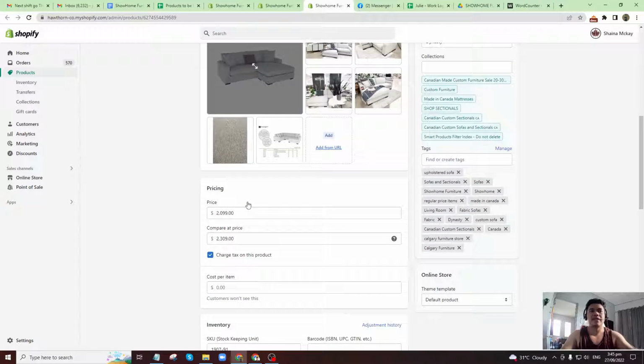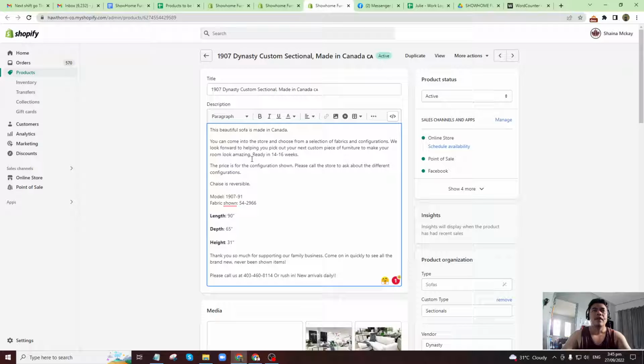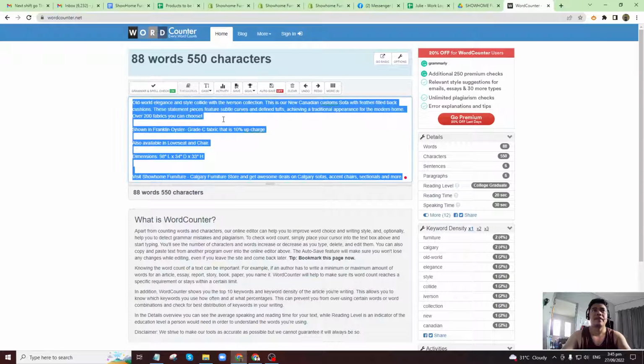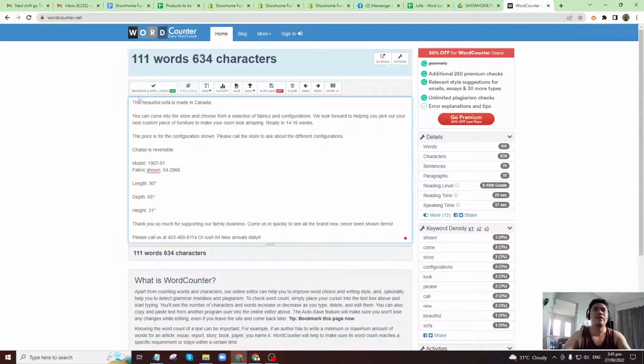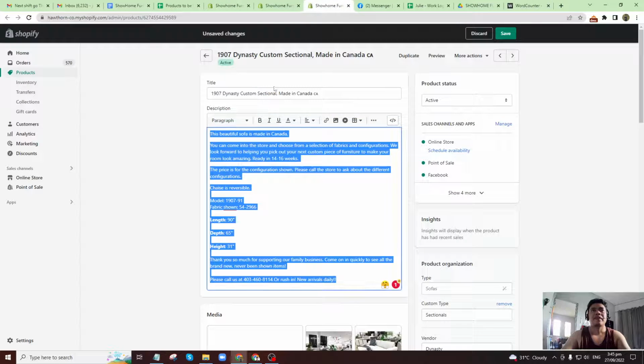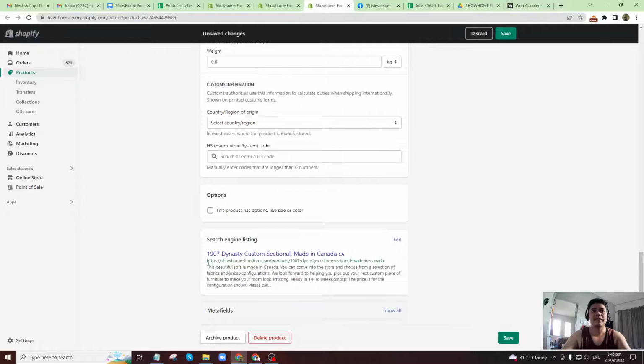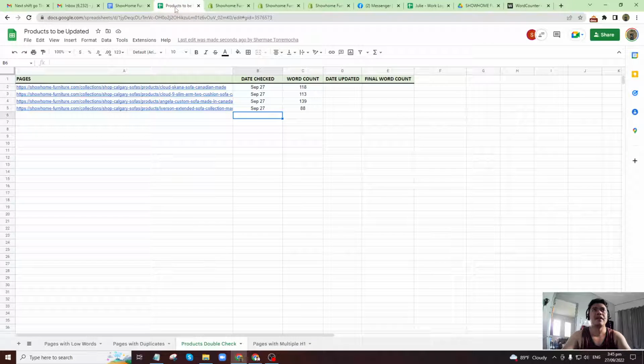The third step is to check if all of these words is at least 150. So check it in a word counter. For example, this product has only 111 words. So what you're gonna do is open this, copy this link here at the bottom in the search engine listing. Copy this link. Okay, after copying that link, paste it here under the products, double check.